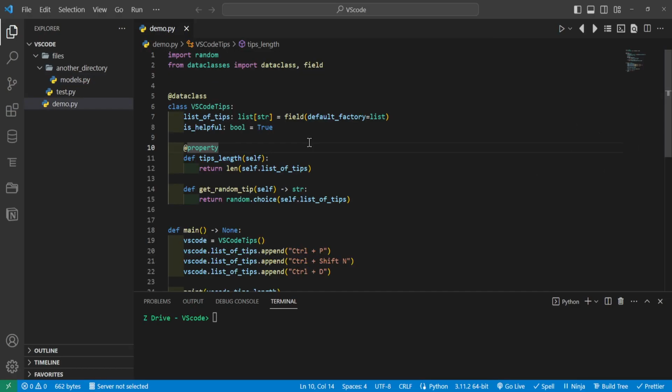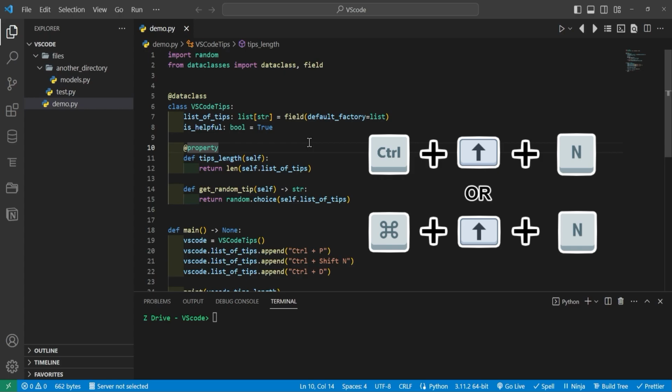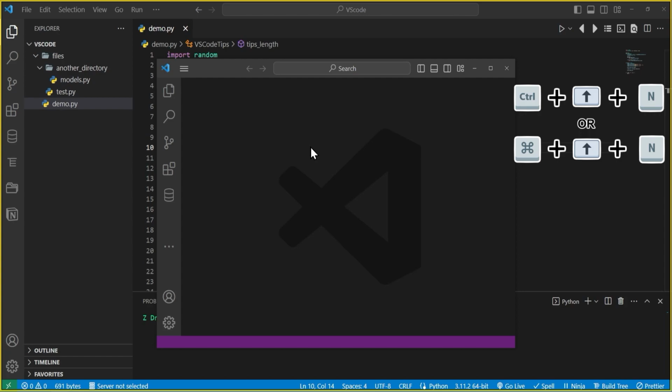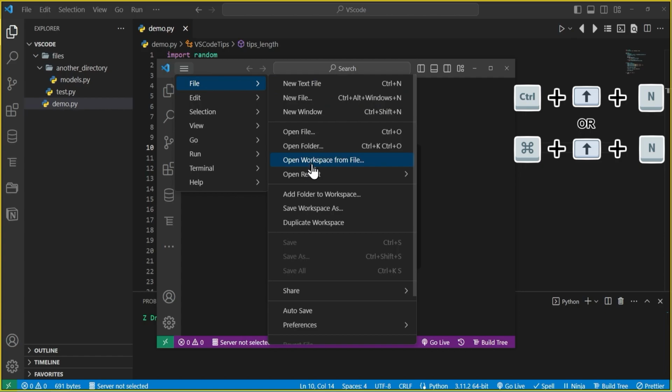All right, and the next shortcut we're going to go over is Control-Shift-N or Command-Shift-N on Mac, which will open up a brand new window of VS Code. So say you're working in a project and you remember there's something in another project you'd like to get the code from. You can Control-Shift-N, open the new window, and then go over to File and open it up from there.